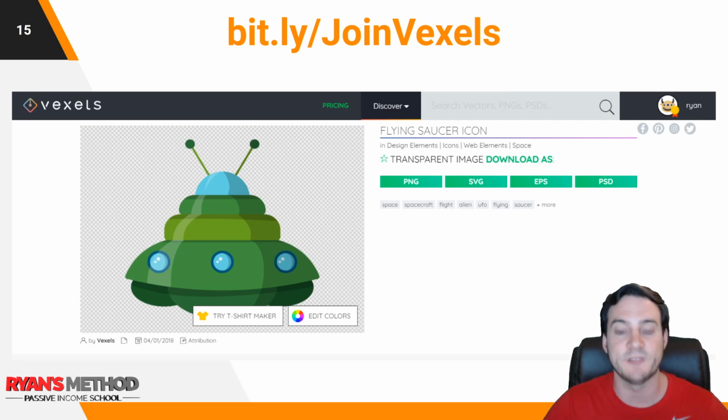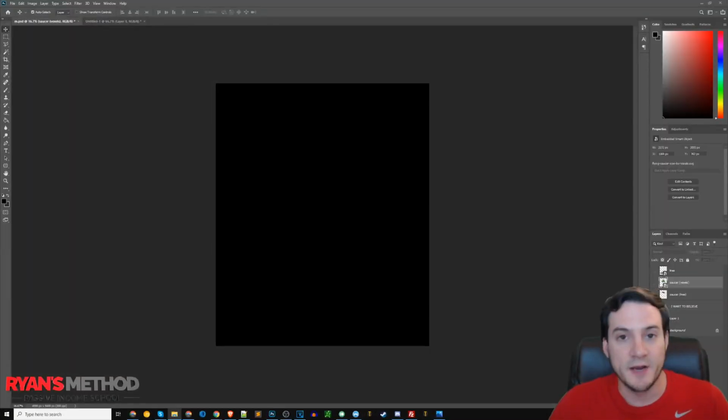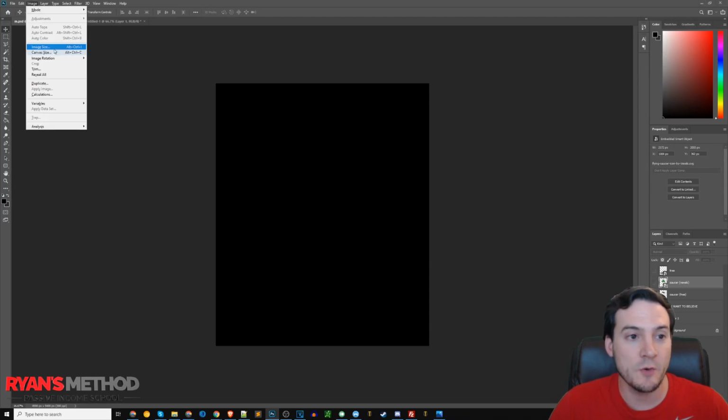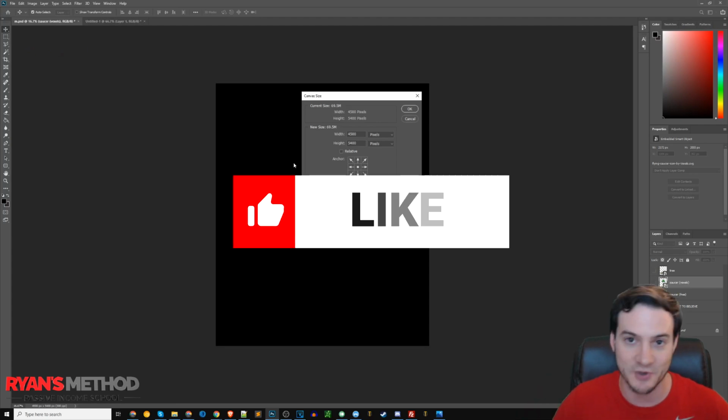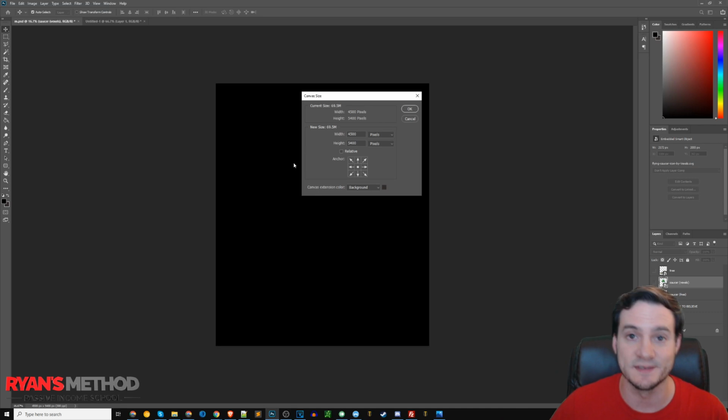And this is the flying saucer I ended up pulling from Vexels for us to use in our design. So I'm going to jump over to Photoshop now, and we'll get started on actually creating it. All right, here we are in Photoshop. Just so you guys know, I always have a PSD file that is my go-to jumpstart for any Amazon merch design, really any print-on-demand design. I always design at Amazon merch dimensions, which are 4,500 pixels wide by 5,400 pixels tall.